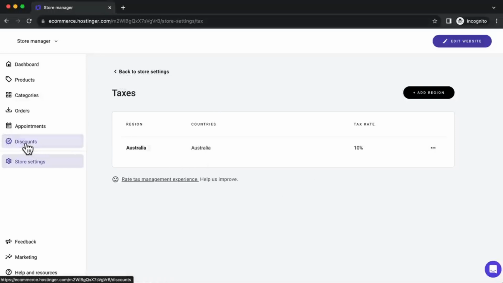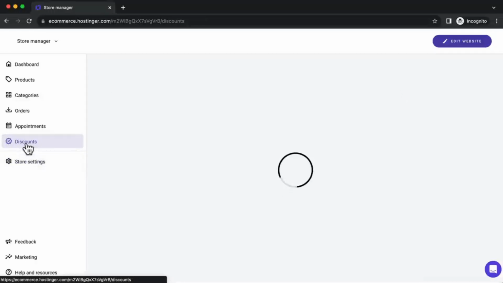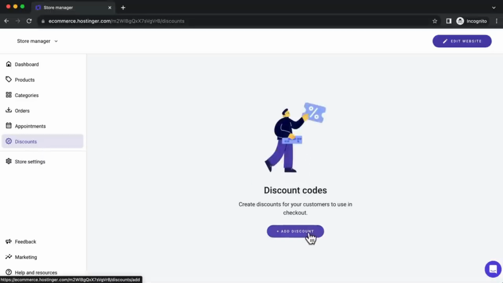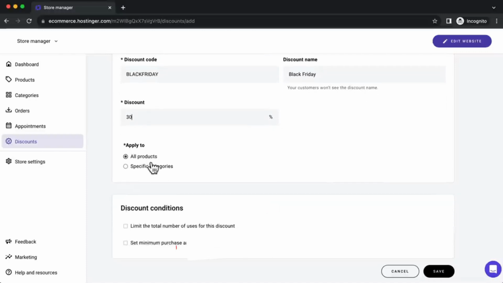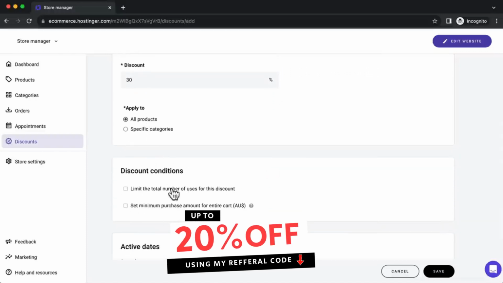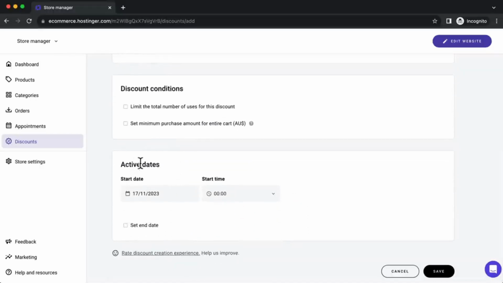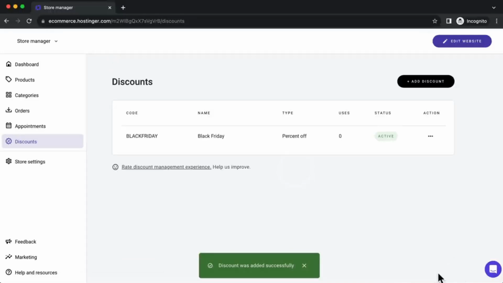You can also set in discounts as well. For example, if you want to create a coupon code for your customers, you can do that by clicking on discounts and clicking on add discount. Here we could do something like Black Friday as the discount name. So let's just do Black Friday again. For the discount percentage, we could do 30%. Then you can select all products or specific categories. You can also set in the specific conditions as well and change the active dates. So let's click on save, and the discount has been set.